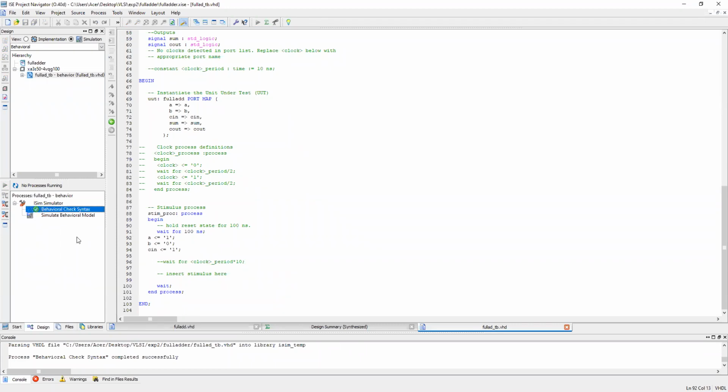Now, you have to double click on this simulate behavioral model. You have to double click on this after checking a behavioral check syntax. You have to double click on this, and there you will get a simulation window. Right.